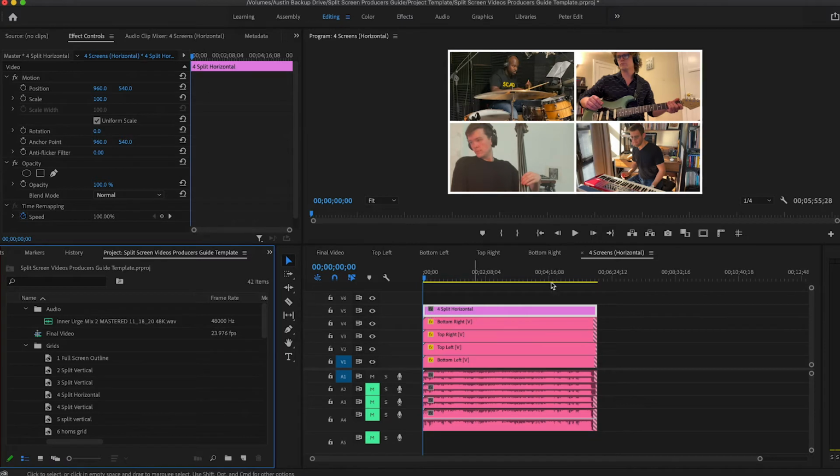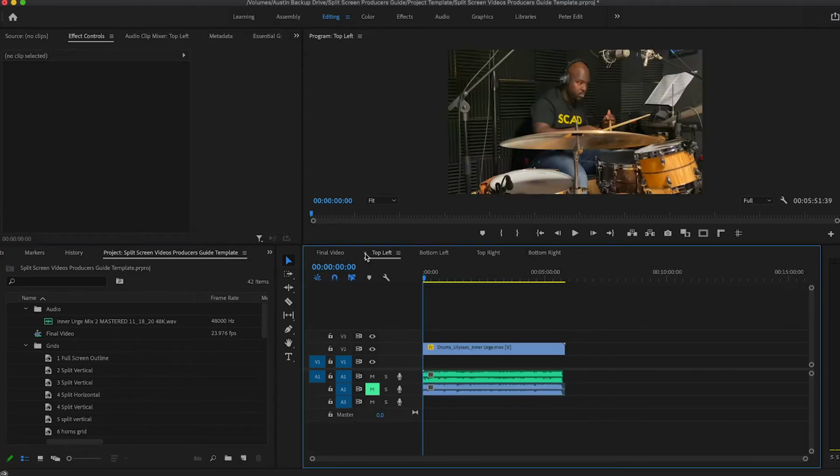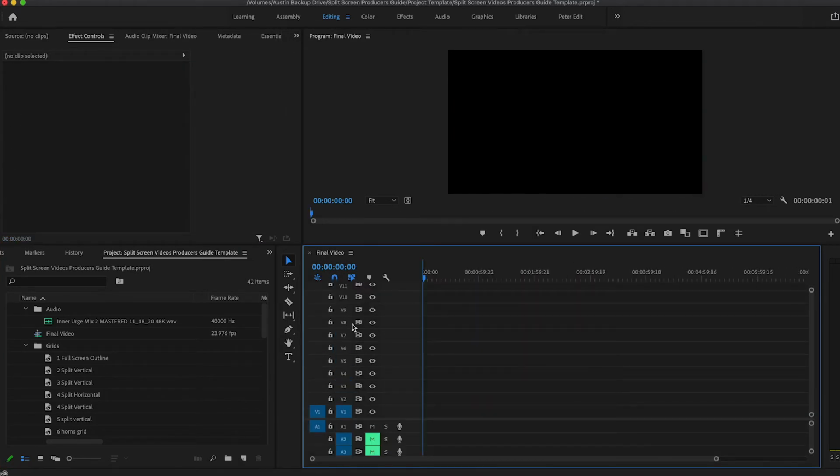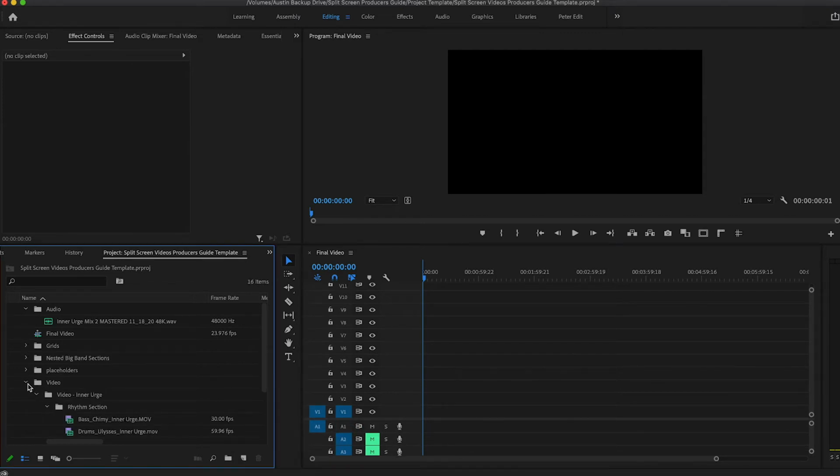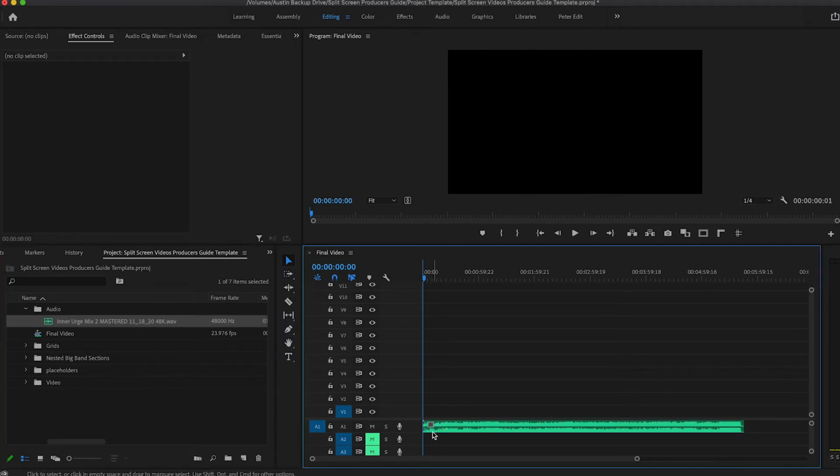So now that we have built out our 4 horizontal sequence, let's come back up here to our final video. We're going to put our final audio for Inner Urge up here in our A1 track, and we're actually going to lock that because we don't want that to go anywhere. So you just do that by clicking this little toggle track lock over here.